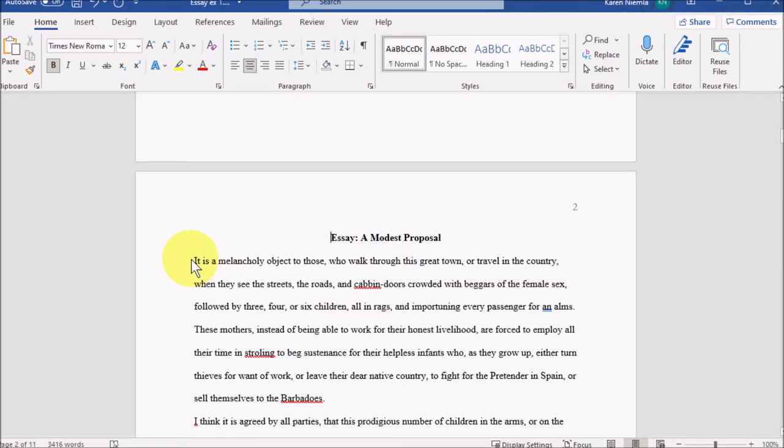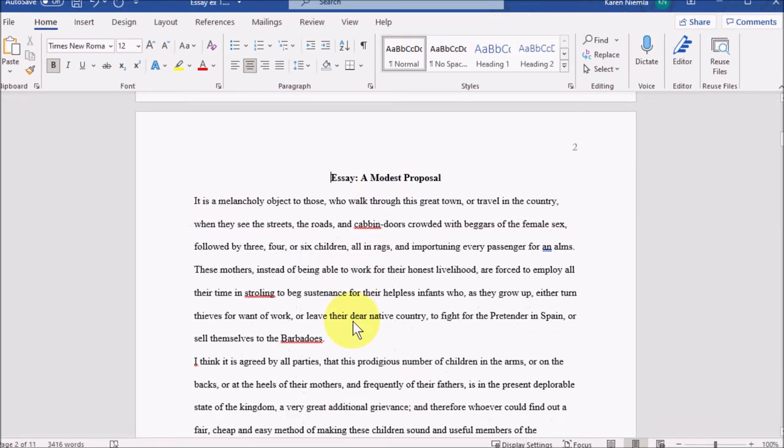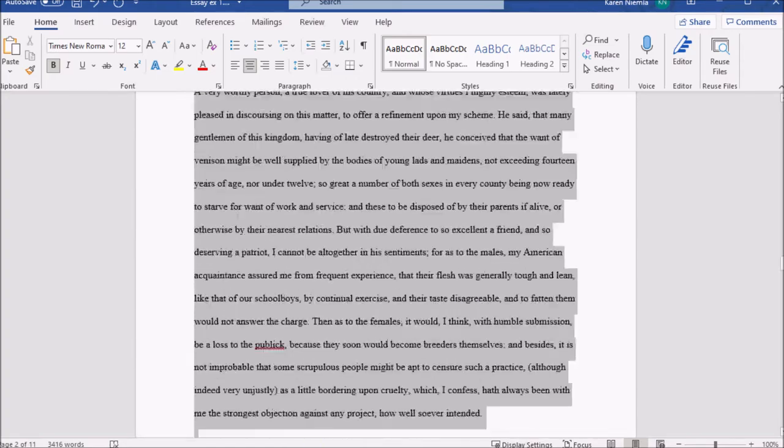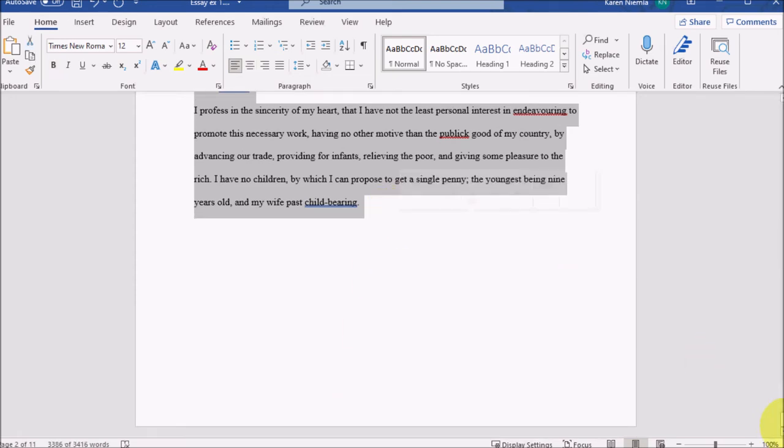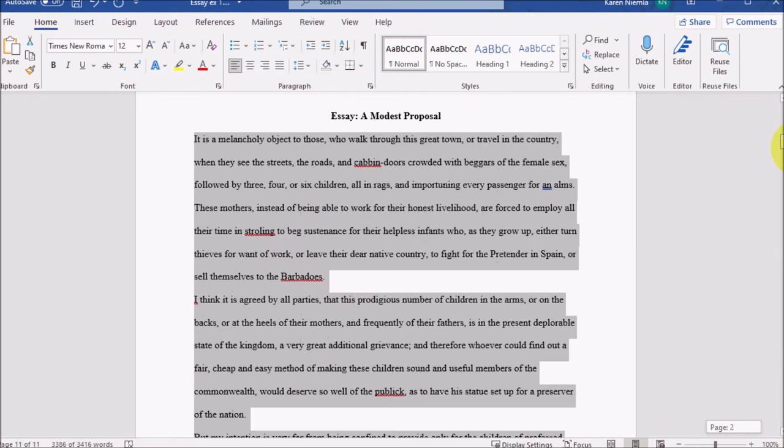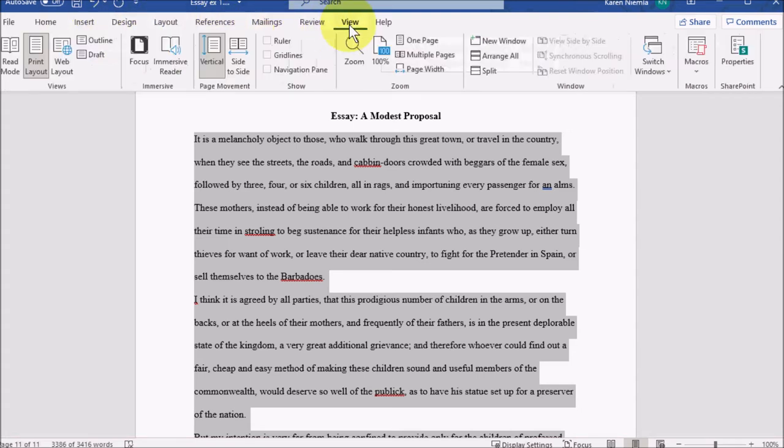Now we need to put a half-inch indent at the start of each paragraph. So I'll select all of my paragraphs, and then use the ruler to put that in. Or at least in my opinion, that's the easiest way to do it.